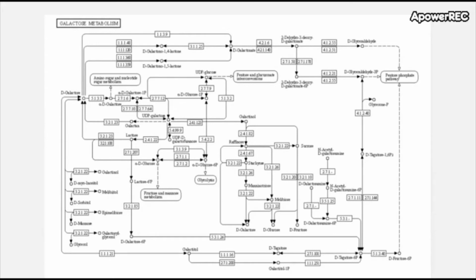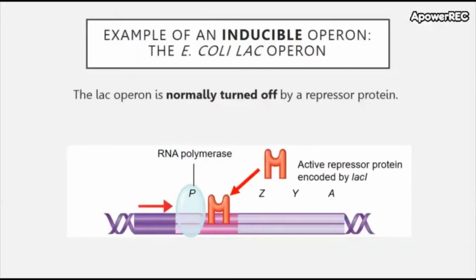So if you were to ask yourself, if you were an E. coli cell, would you rather have lactose metabolism normally turned off or normally turned on? Hopefully you said you would want it normally turned off, because lactose isn't always on hand. It's not necessary to have it on all the time.